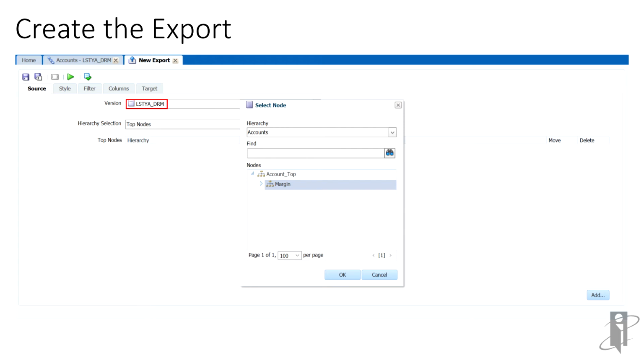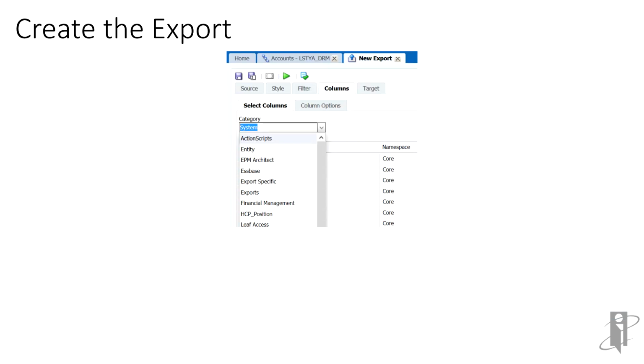You will need to provide a top node for the export. This is the starting point for going down the tree. This can be done by clicking on the Add button in the bottom right corner of the screen. I'm going to select Margin as the top node. Now let's go to the Columns tab.